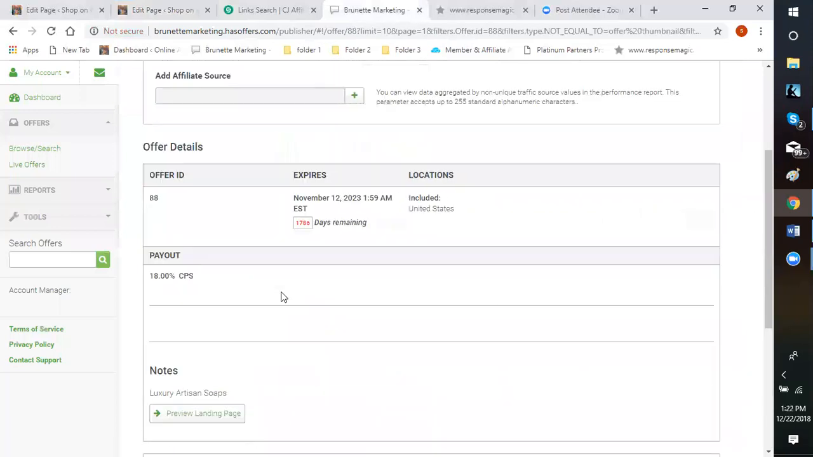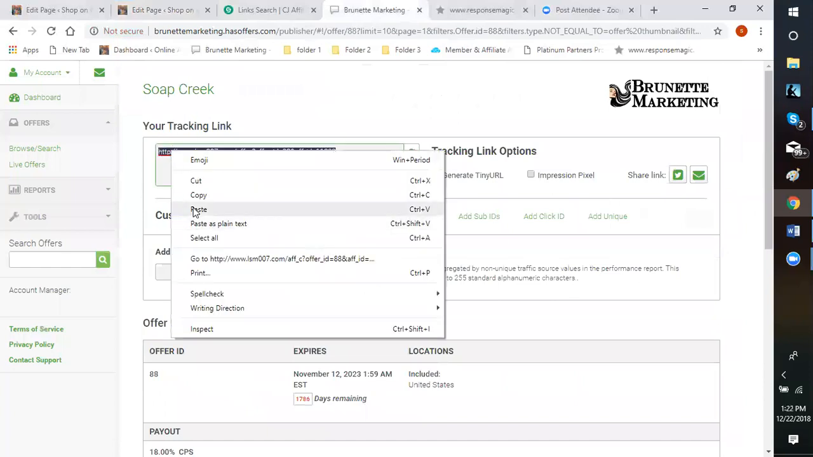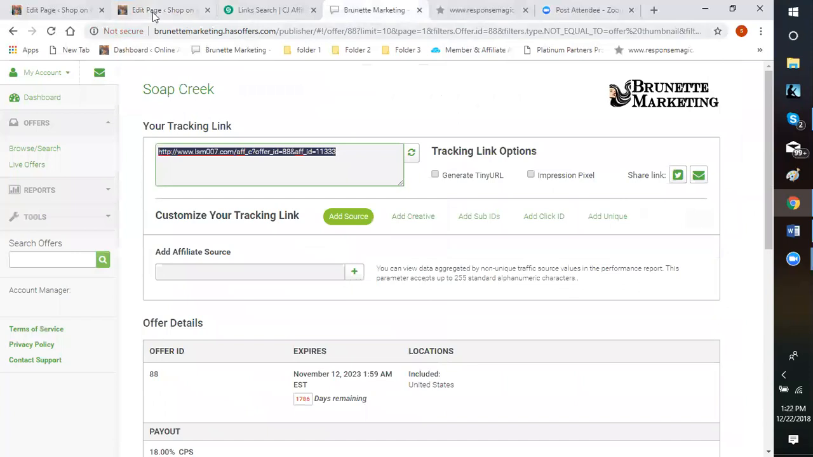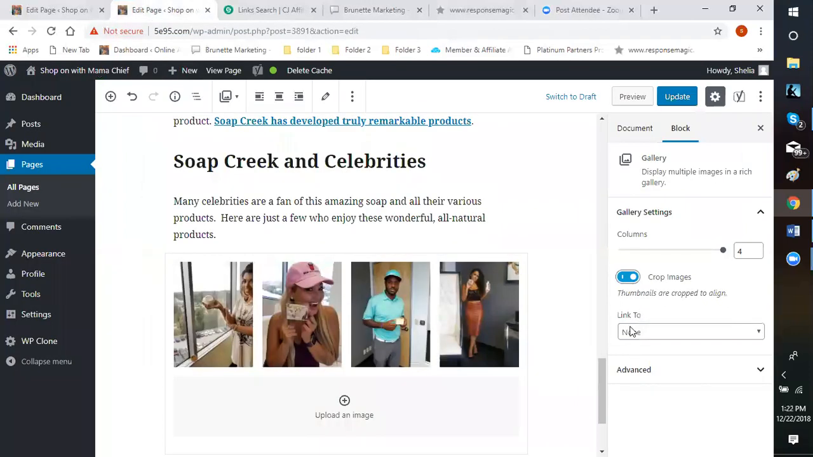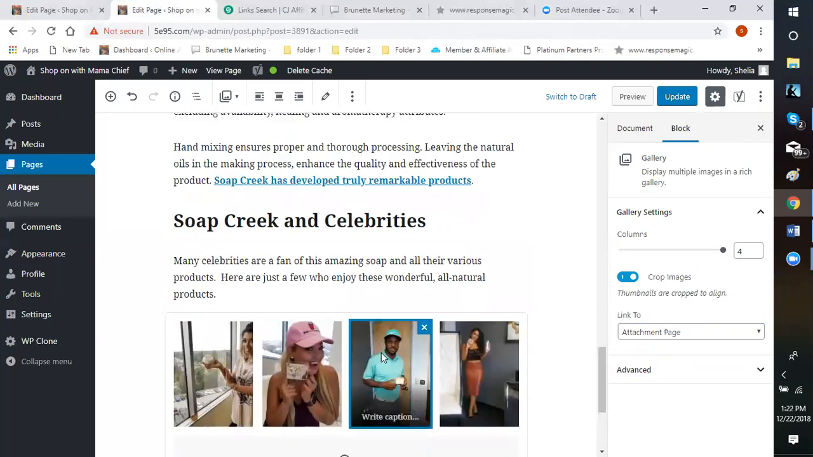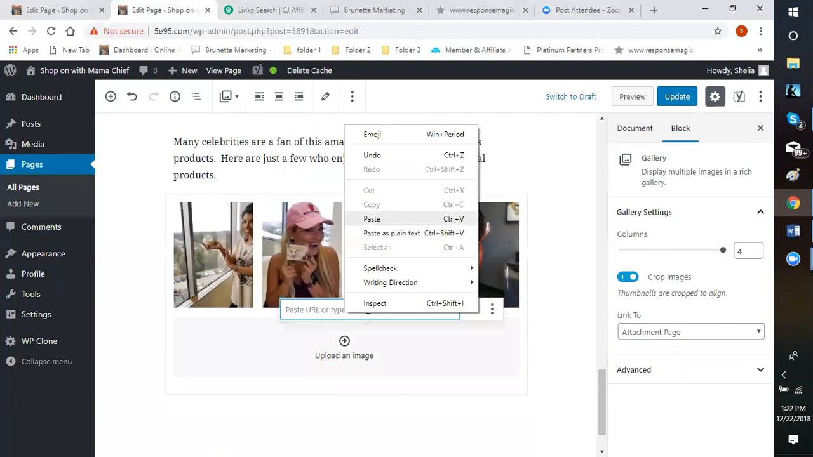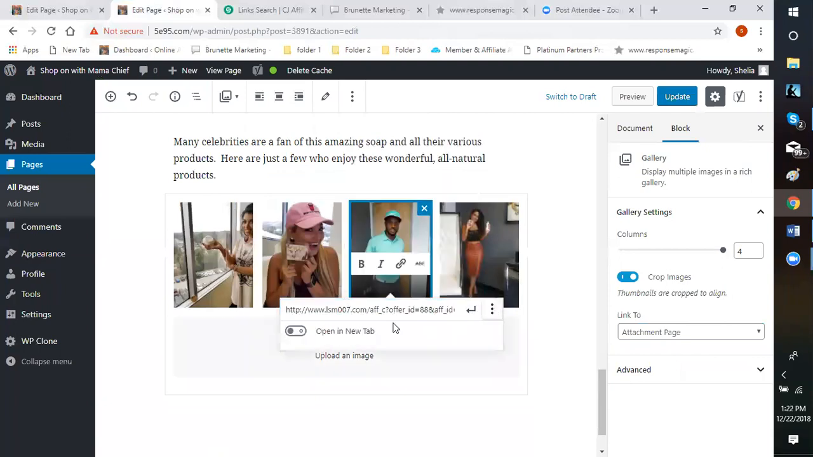Once my Soap Creek comes up, I'm going to come up here and copy my personal link. I'm going to go back to my edit page, and right here where it says link to, I want it to be an attachment page. Then I'm going to click on it and it's going to say write a caption. I'm going to do my link, paste it, and tell it to open in a new tab and apply.